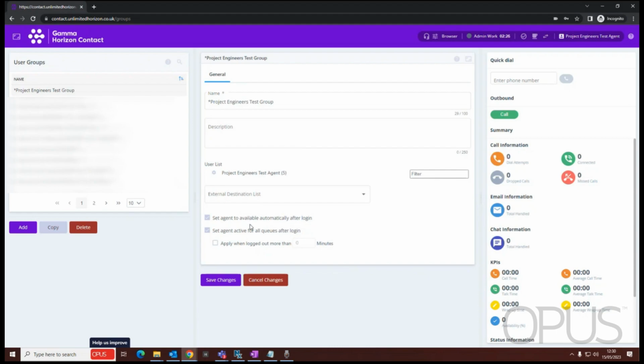Underneath that, we've got some options. So, set the agent to available automatically after login. Now, if we didn't want that, we could just uncheck that, and then they'll have to manually make themselves available by selecting the tick icon. Generally, we leave that on.